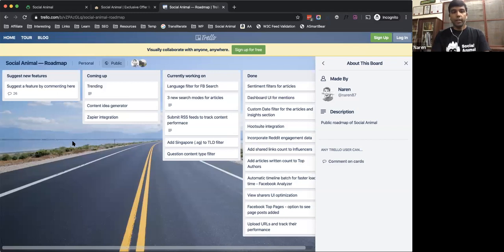And then we also have other things. Say we are working on a content idea generator. We want to do a Zapier integration, and we are working on a cool trending feature. That is the one I'm more excited about.